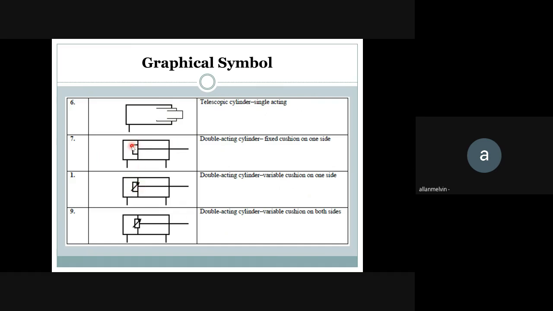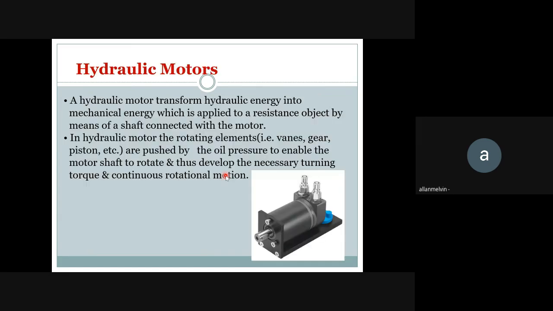You think of how it's constructed. If the box is in the middle, then you have both sides. See, even in return, you will have cushioning. Extend also, you will have cushioning if you draw it at the center. And it's variable, shown by the line. Okay, so that's how you normally give names. Any questions so far?